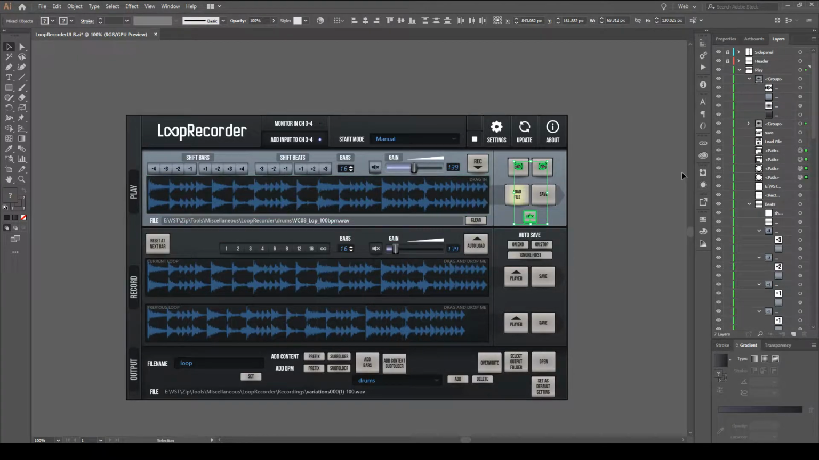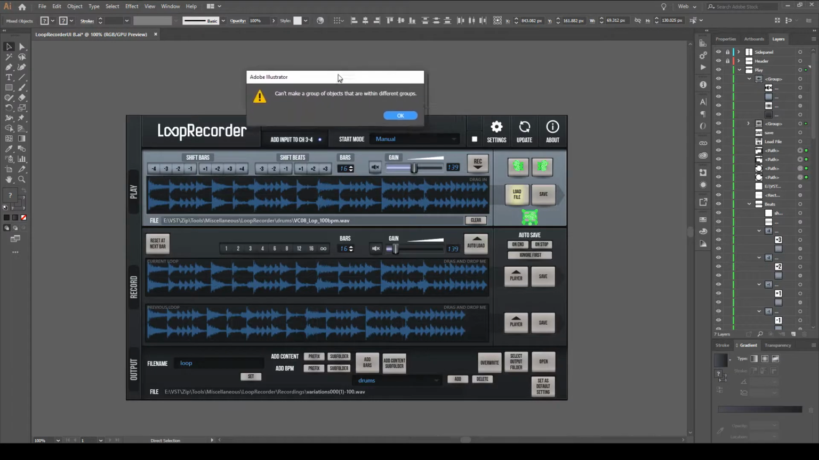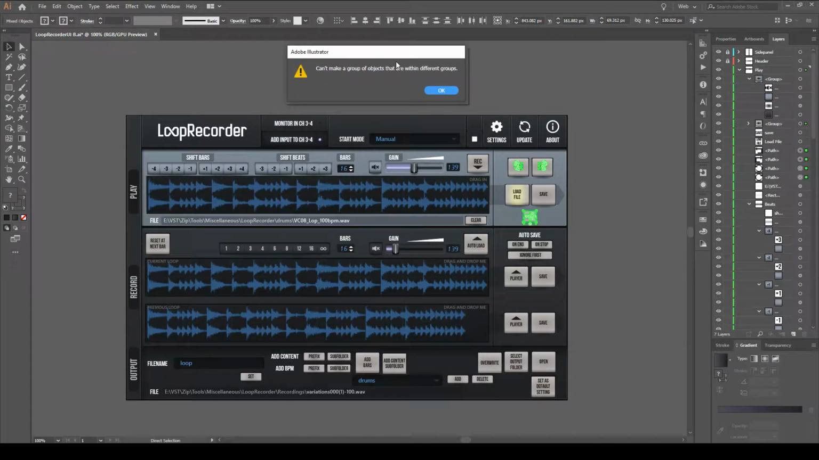And then I try to group these, and it won't work, but I'm trying to. And I'm getting used to these sorts of conventions in Illustrator. I try to do something, and it tells me you can't. And I'm thinking, oh, okay, why can't I do this? And it doesn't tell me. It says you can't make a group of objects that are within different groups. But these are all part of the same group, the play group or the layer. I guess there's a difference between a layer and a group, but they're all underneath this thing.